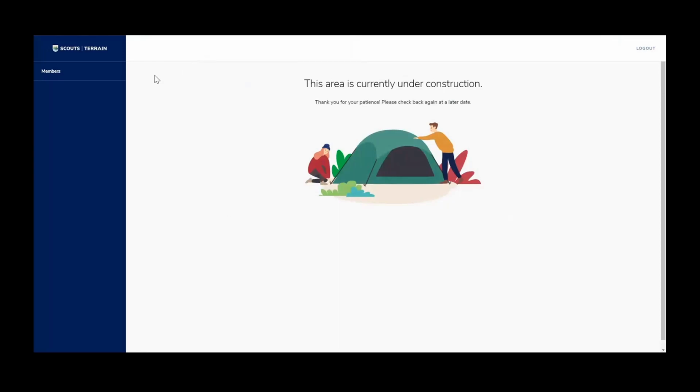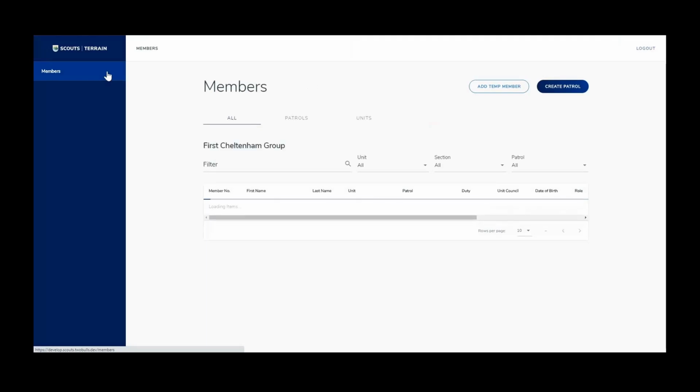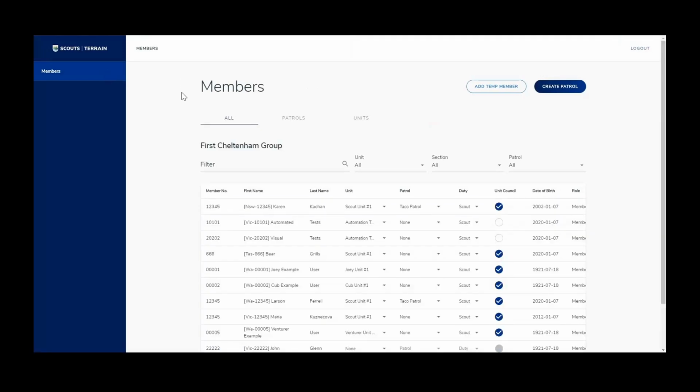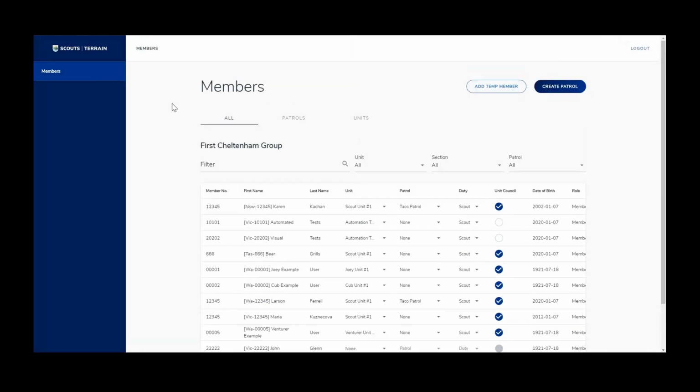To get to the data import wizard, you're going to go over to the left-hand side of the screen and press on the Members tab. This will bring up every member within your Scout group. What you'll need to do is organise the units and patrols and then all the members in those units and patrols before you do the data import.